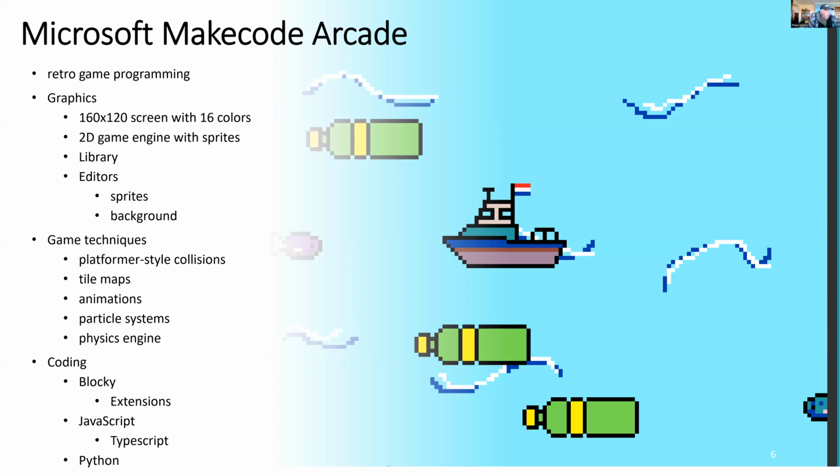Now for coding, I'm going to use a blocky graphical programming environment, and this has extensions to go a bit further with the programming. The blocky code is translated into a subset of JavaScript called TypeScript. But alternatively, you could use Makecode and do all your game programming in Python.